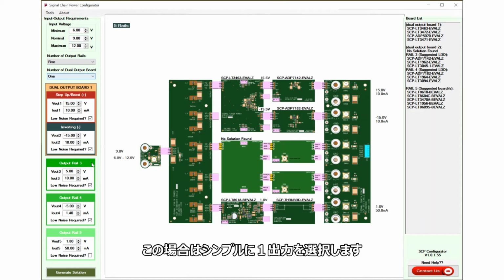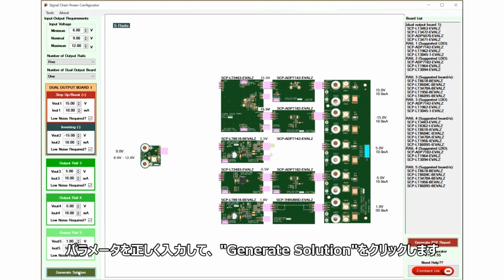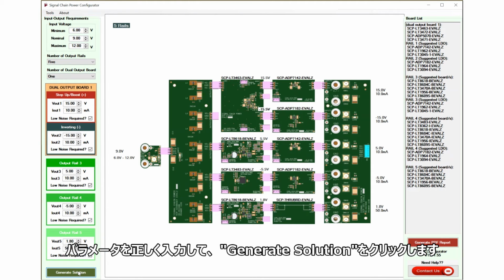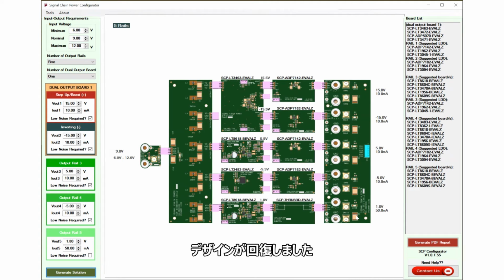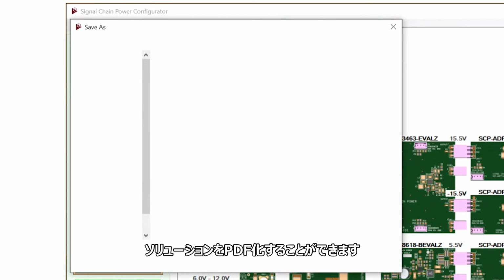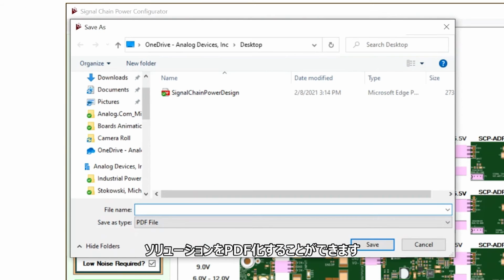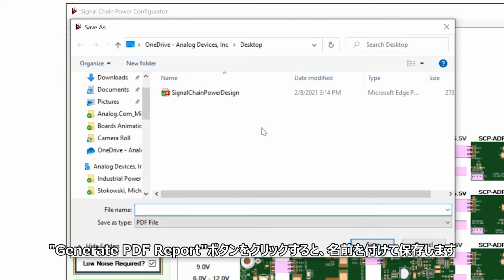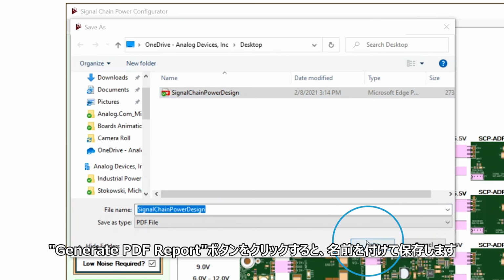To undo this, simply choose one dual output board. Correct any design parameters, and generate solution again. Now we've recovered to the design we want. At this point, all that's left is to generate a PDF report. Click the Generate PDF Report button, choose a unique name, and save it.